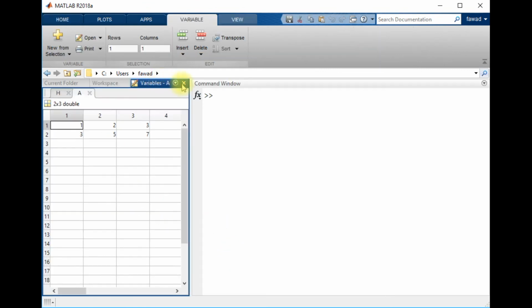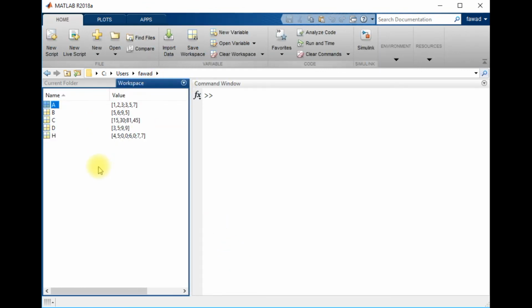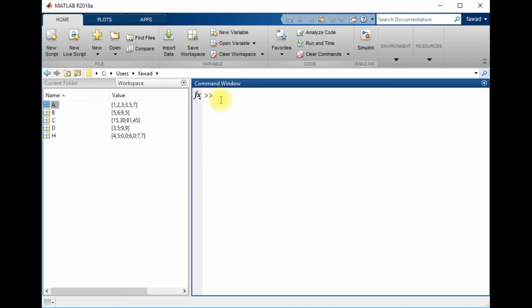Now you will be thinking how we can clear the content of the workspace. So I will type clear a. So the a has been deleted. When I type clear b, there is no b in the workspace. When I type clear all, all variables will be cleared at once.